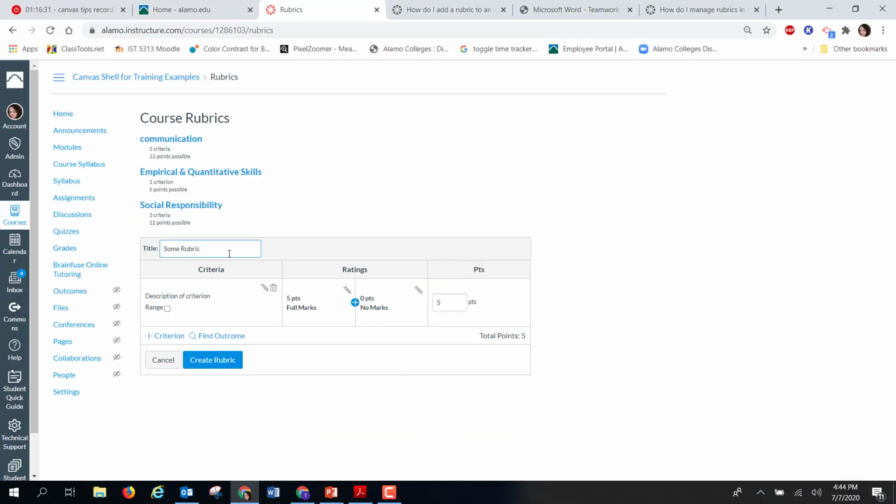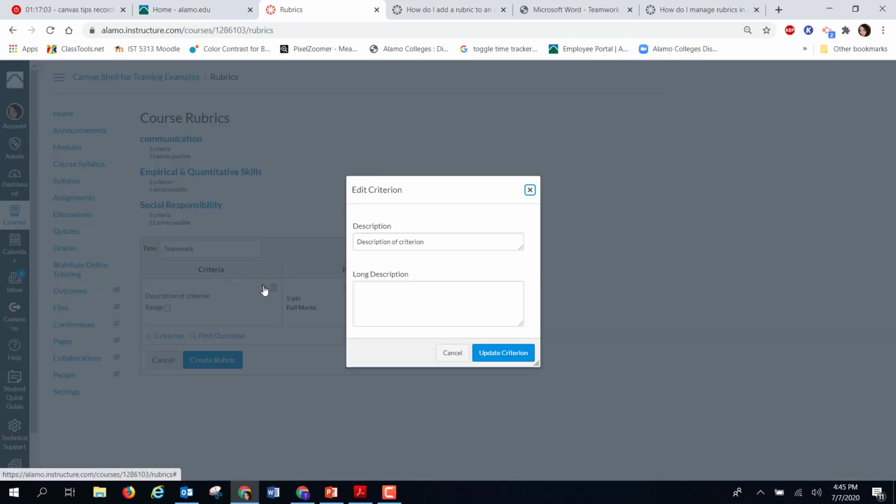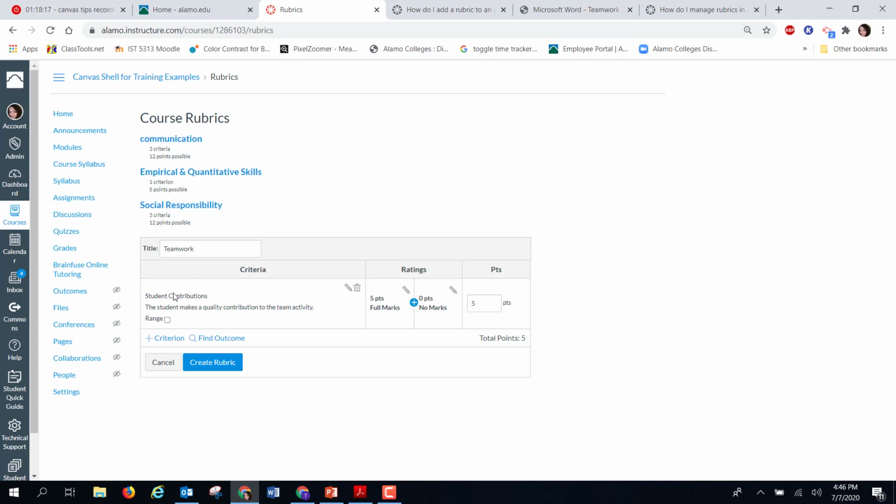So right here, I'm going to put the title, Teamwork, and then it's asking for the description of the criteria. So I'm going to hit Edit. I'm going to copy and paste right here. And then here I can add a subtitle. I'm going to label it Student Contributions. And then here is going to be the long description. And then I'm going to hit Update. And now I will see it here.